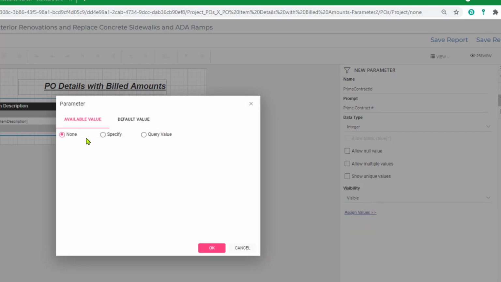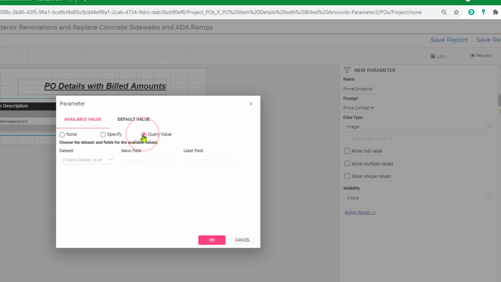We're going to first work with the Available Value tab and set the value to Query Value. We're going to switch this to DS Prime Contract ID, and we're going to include the value field Prime Contract ID and the label field Prime Contract Number Subject.